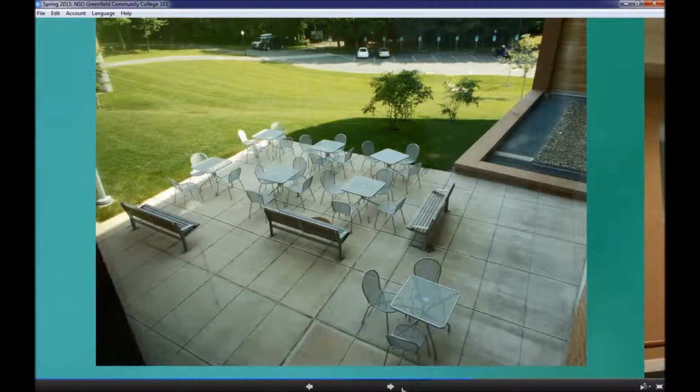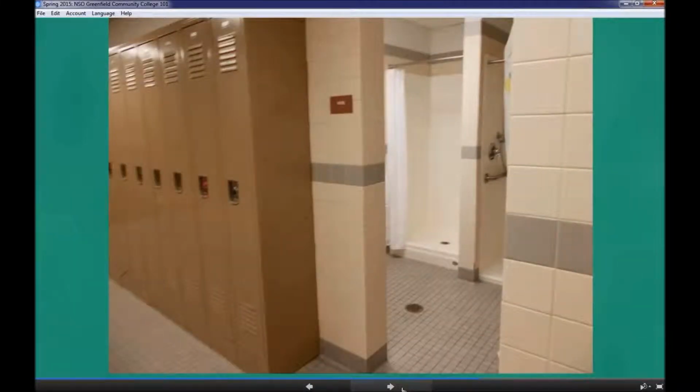This is available in the front of the building. If you were looking at the front of the building, this would actually be to the right of the main entrance. This is a pretty sketchy picture, I will admit I took it, but this is an important student space for students who are either using the fitness center or don't have access to a shower facility. We do have showers available on campus.